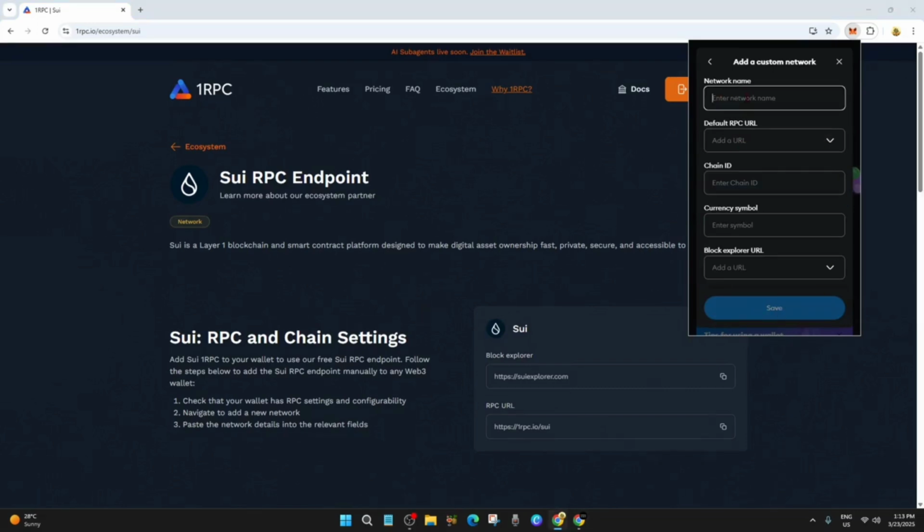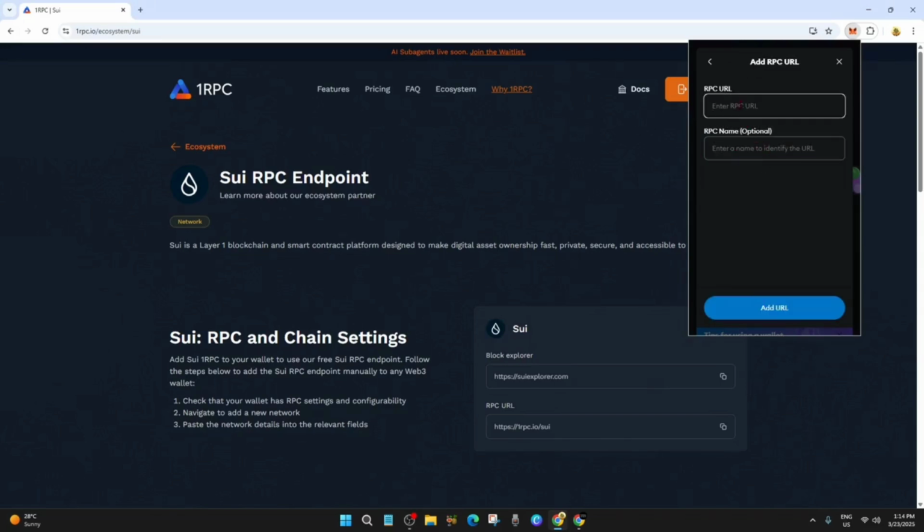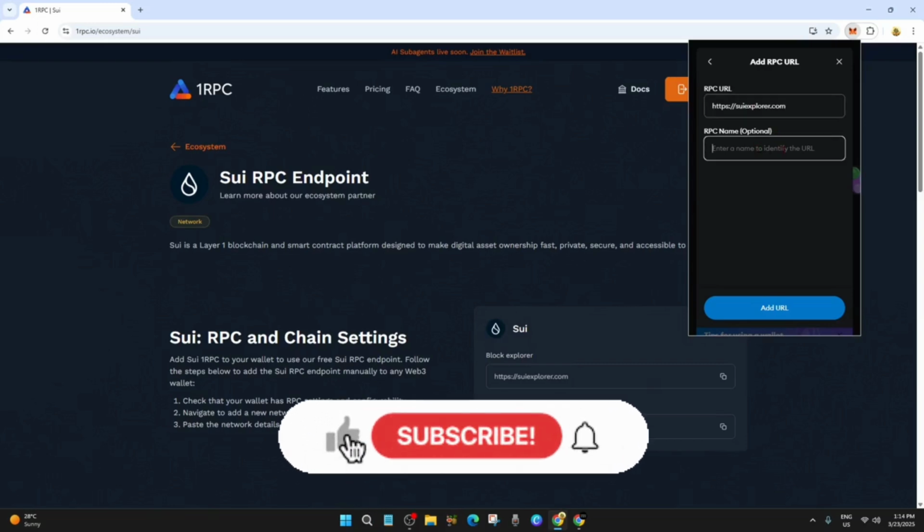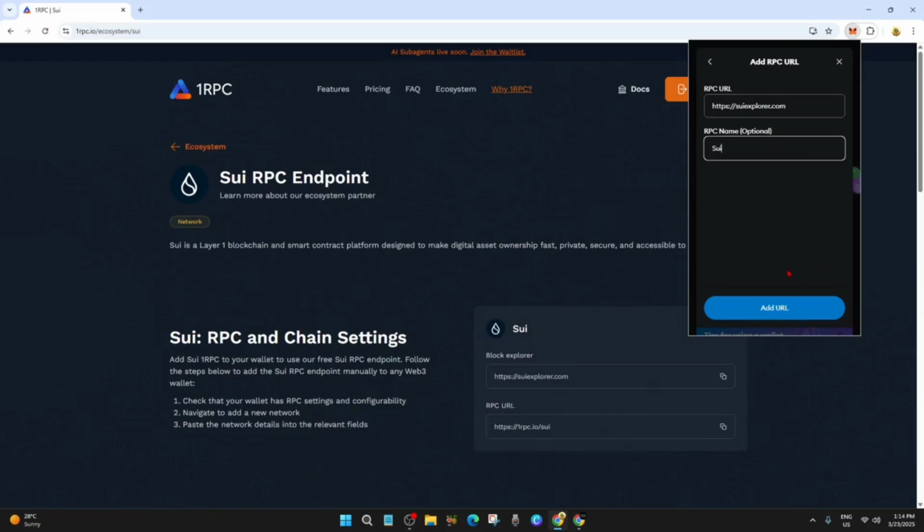Then from here, where it says network name, type in SUI. And where it says default RPC URL, click onto that and then click on add RPC URL. And then put in that URL here, and you can give that RPC a name. It's optional, and then go ahead and click on add URL, and that's how to add a SUI network to MetaMask.